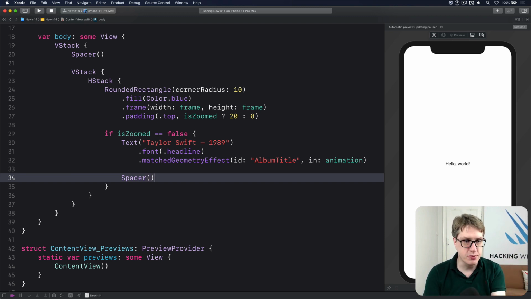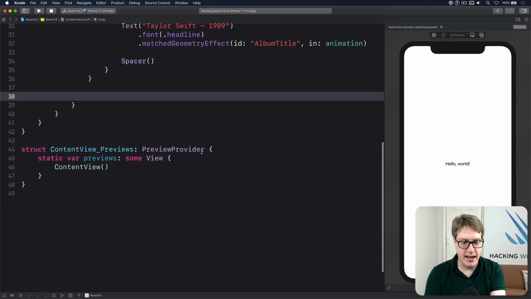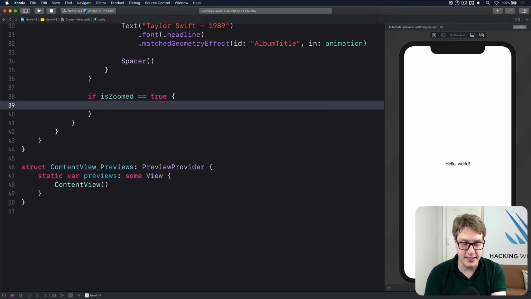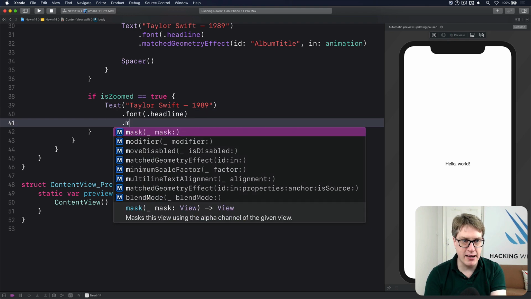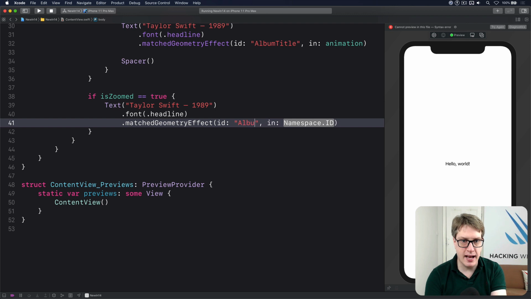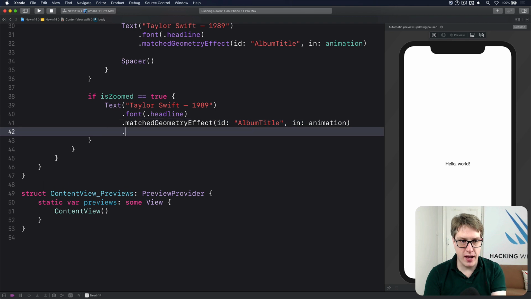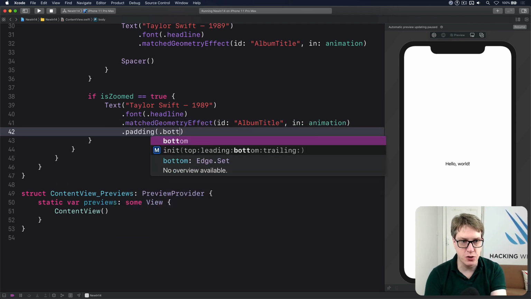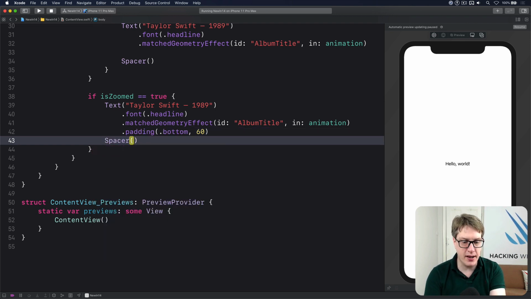So that is our isZoomed false case. Then after the HStack down here, I'm going to add if isZoomed is true. Then the same text again. So that is Text Taylor Swift 1989, .font(.headline), and matchedGeometryEffect, ID was album title in animation. I'll also add a little bit of padding so it looks nicer on the screen. Let's just do bottom. Let's do 60 points of padding there. And again, add a bit of Spacer below it like that.